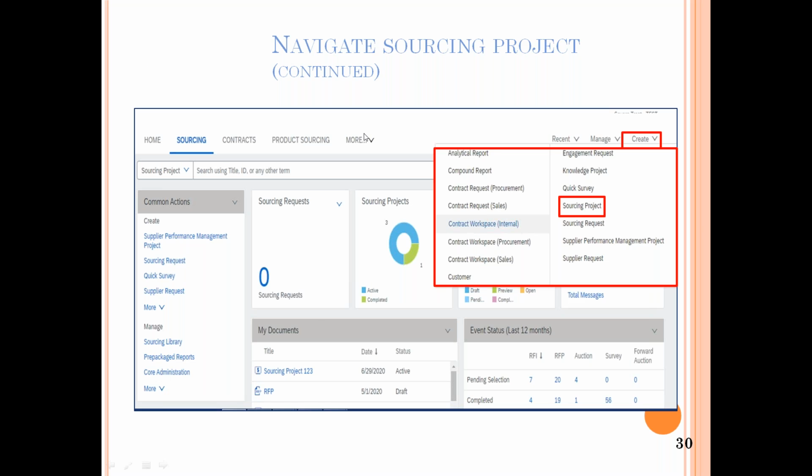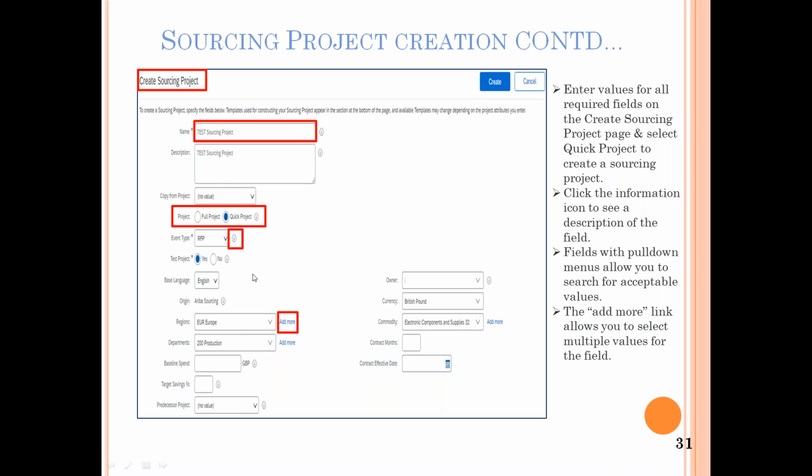Okay, so this is how sourcing starts. If you are going to start a sourcing project, you have to click on the create tab, then click on sourcing project. Once you click on sourcing project, you will be able to see this screen. Here you can see the event type and the project type: full project or quick project. If you click on quick project, you will have the drop down with all the options, but only RFP is selected. If you click on full project, you will be able to see all of those.